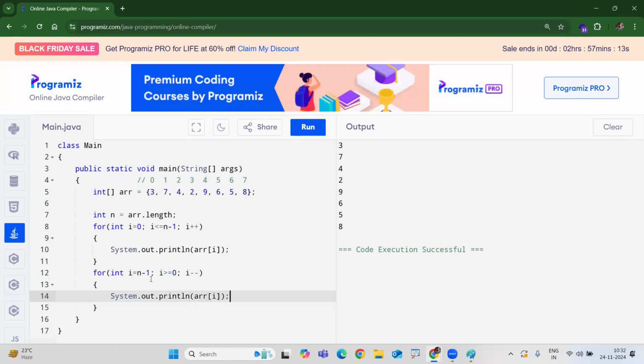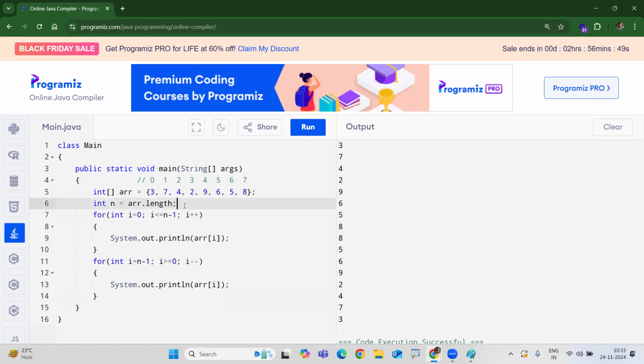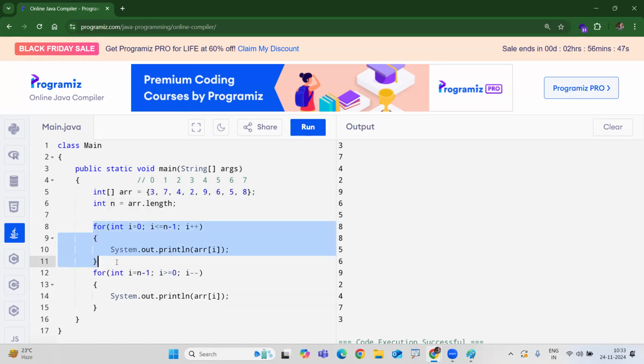Now look at this. Total n value is 8, 8 minus 1, 7. It is starting with 7. Seventh location value 8, and it is decreasing every time until it is 0. When it is minus 1, it will stop. So the first for loop is to display the elements in increasing order, and the second for loop is to display the elements in decreasing order. Okay, please write the code.